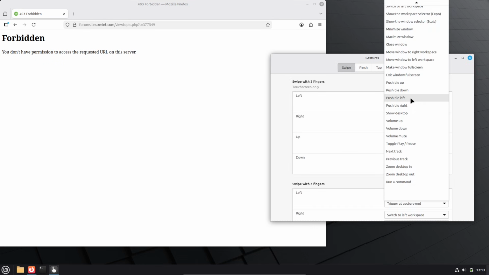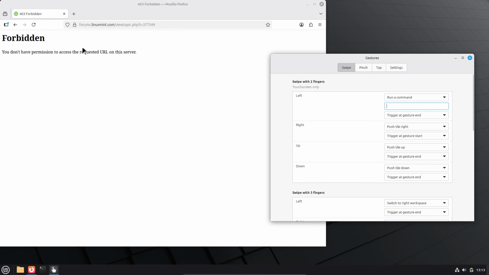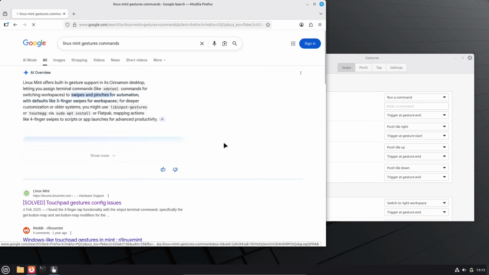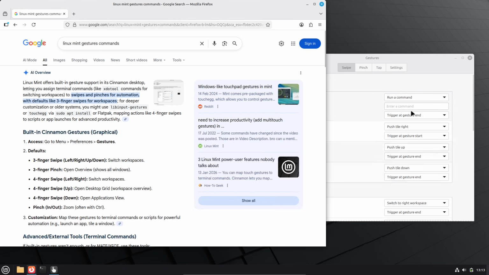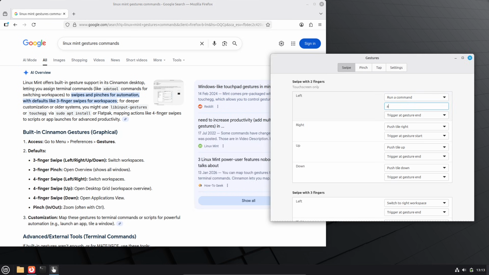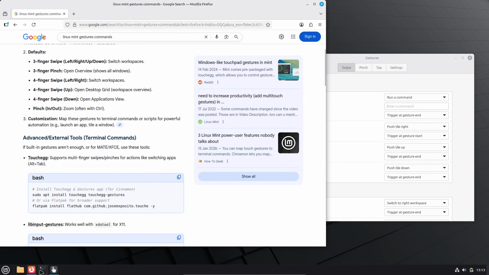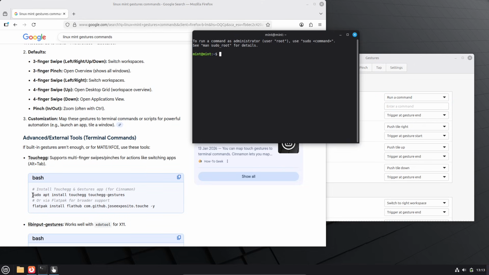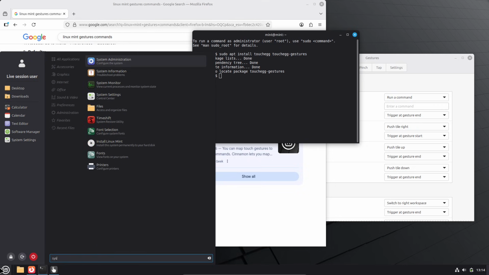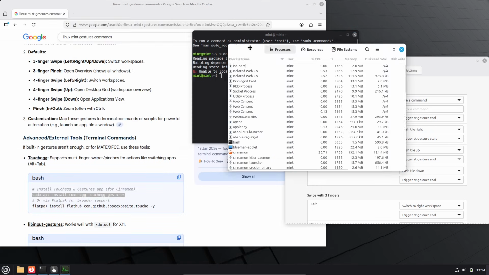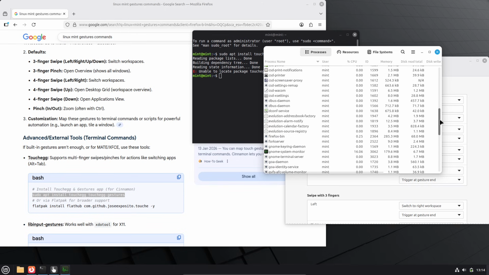But the real power is in custom commands. Select Run a command from the drop-down and you can enter a terminal script. This opens up endless possibilities. Need to launch an app? Type something like Firefox and assign it to a 4-finger swipe left. Want to automate something? Use tools like xdotool for keyboard shortcuts. For example, xdotool key super plus left, to snap a window to the left side.